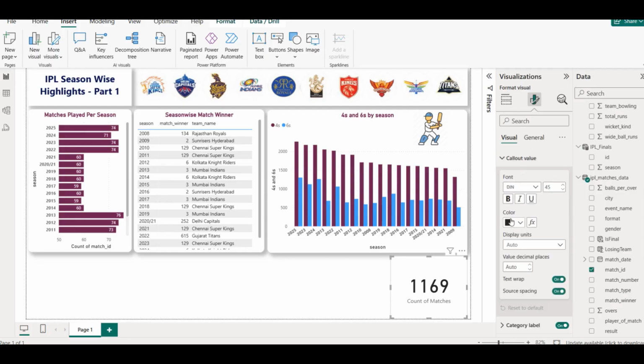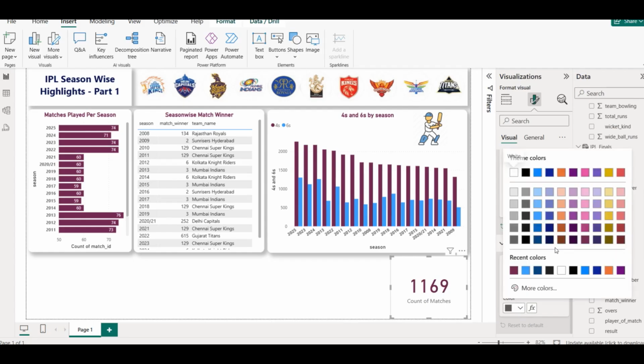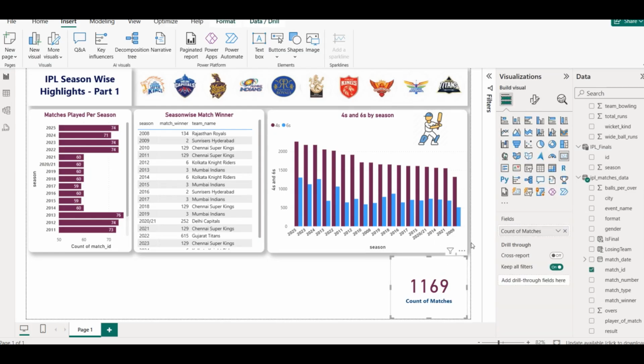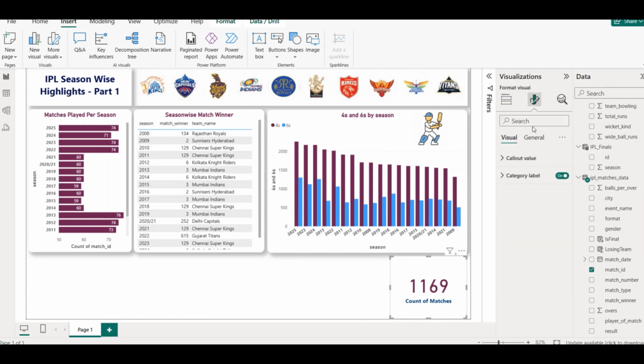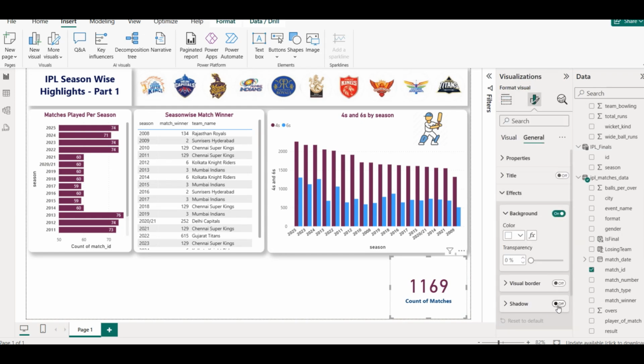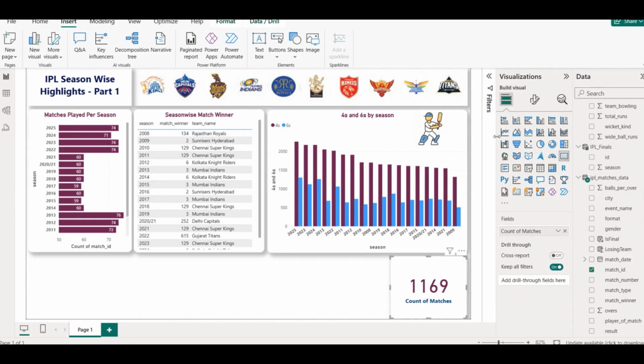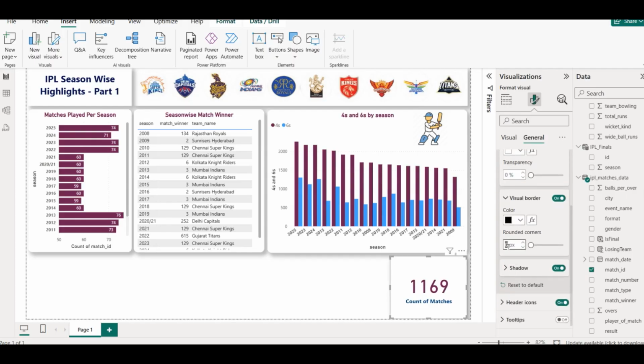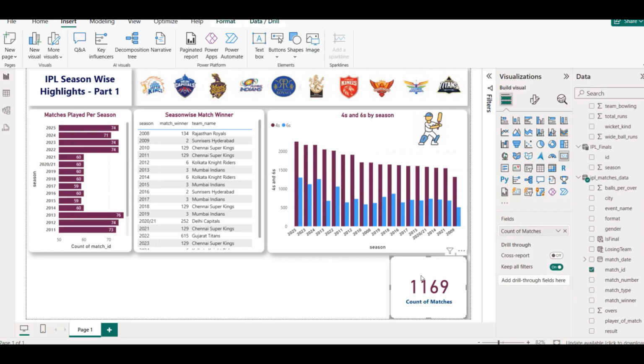And here in visuals we have callout value, we will select this. For category label we can select any other value like this. We make it bold, and here we can go to general tab, effects, and we can enable shadow. So this is count of matches, and to give a rounded corner we can go to effects, enable visual shadow, give 15 pixel or 12 pixel corner, and it will become like this. So this is total number of matches.